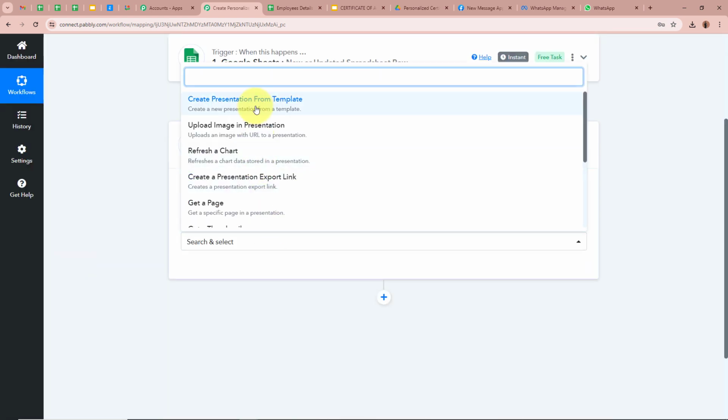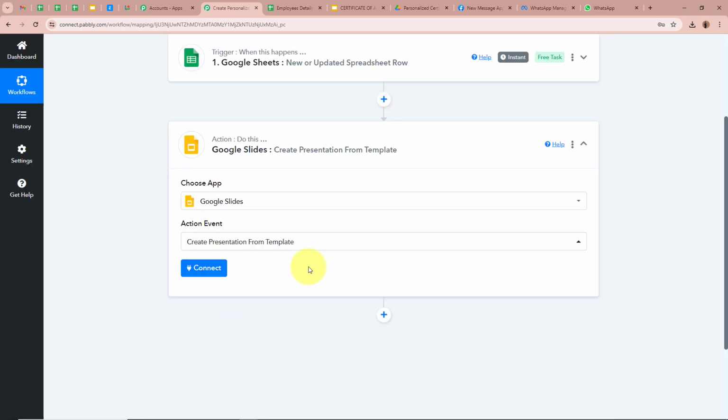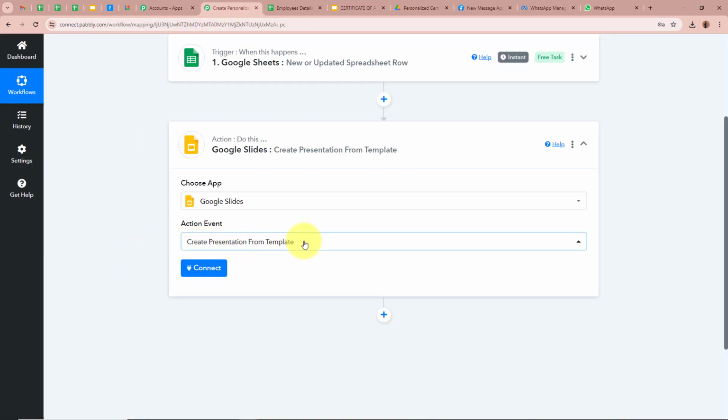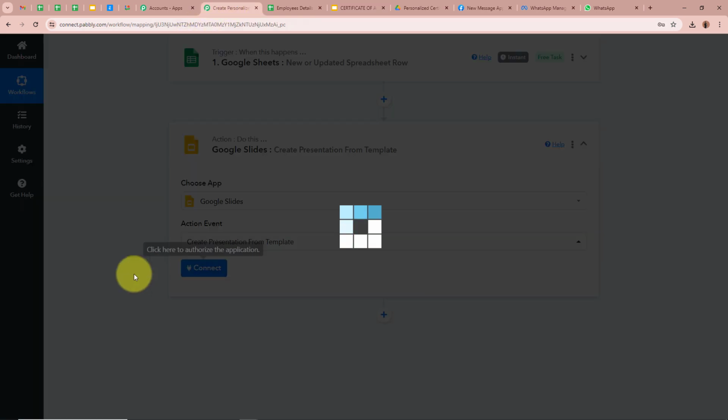And for the action event, I'm going to select create presentation from template, as our objective is that I have created a template with the help of Google Slides, and all the certificates of achievement, that is personalized certificates, should be created with the help of this template. That's why for the action event, we've taken create presentation from template. And then we're going to click on connect.